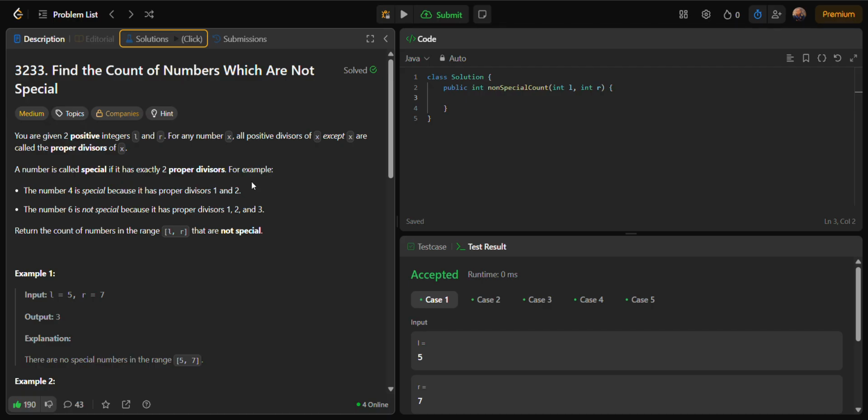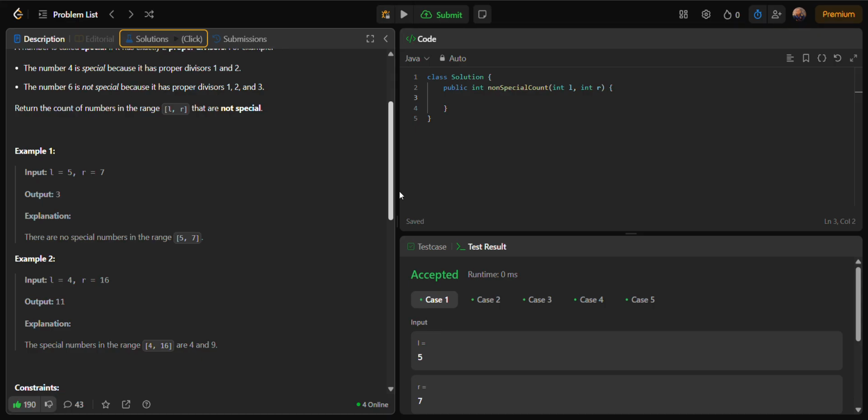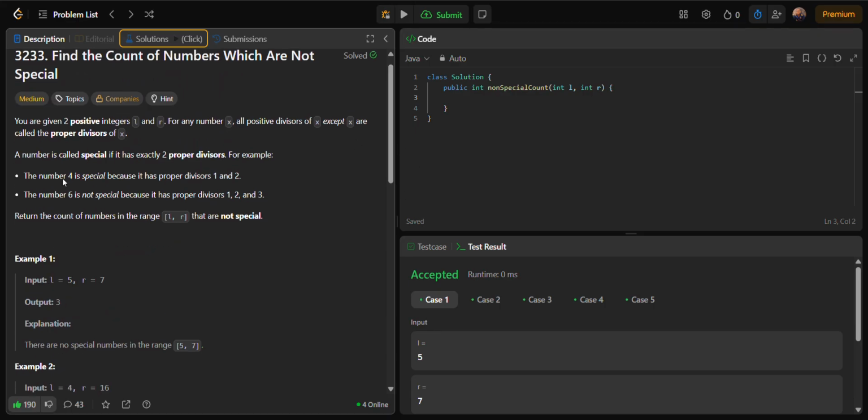If we dig a bit deeper into this problem, we will realize one special detail about this. See over here, number 4 is special because it has proper divisors 1 and 2. The last divisor, which is 2 over here, is a prime number, and the square of that prime number is a special number. But over here 3 is not special.